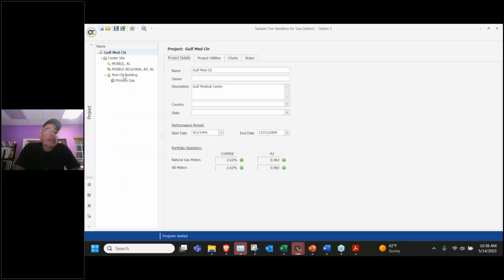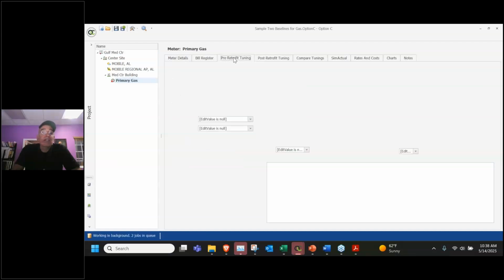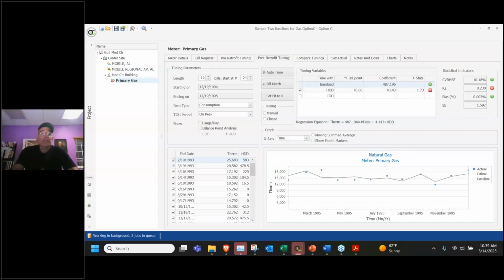If I go into a meter, I have 2 tabs. I have a pre-retrofit tuning tab. It's exactly the same as the tuning tab that you've seen before. And then I was also able to do a post-retrofit tuning tab. And this tab is going to be for different bills. You don't do it for the same bill. So here I have them starting on bill 24. Before, I think I started on bill 1. So this is later. And I did another tuning. A really crappy tuning, by the way, but it's the best I could do. But you can see the CVRMSE is really good.